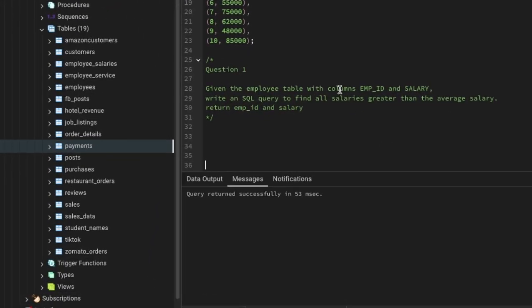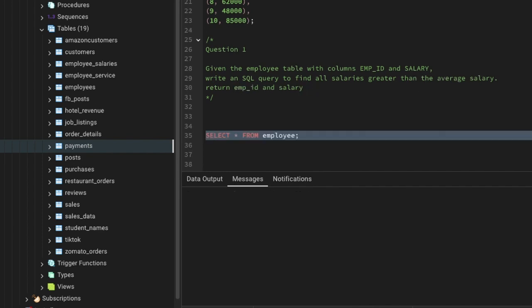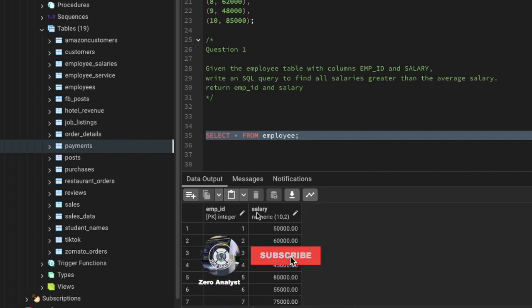Given the employee table with the columns employee ID and salary, write a SQL query to find all the salaries that are greater than the average salary. Return the employee ID and the salary. So let's see the table first. In the table we have employee ID and the salary.